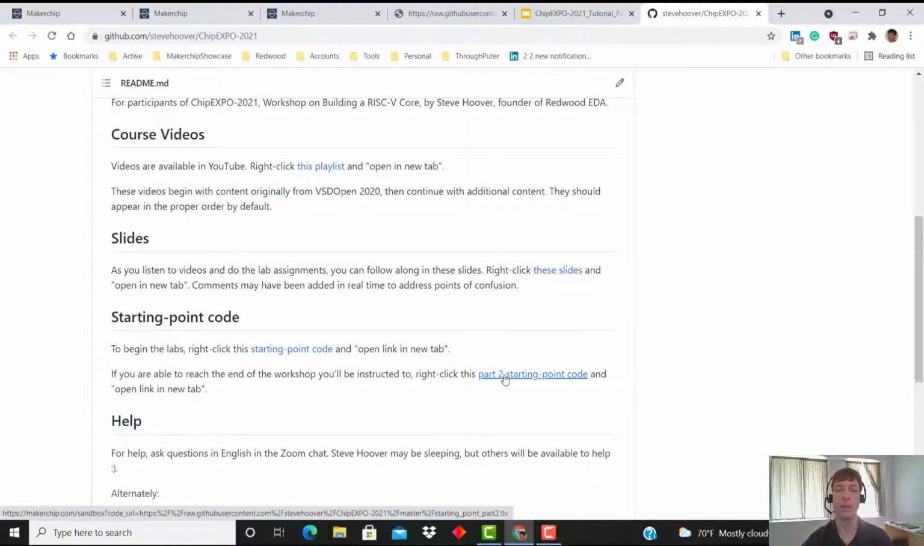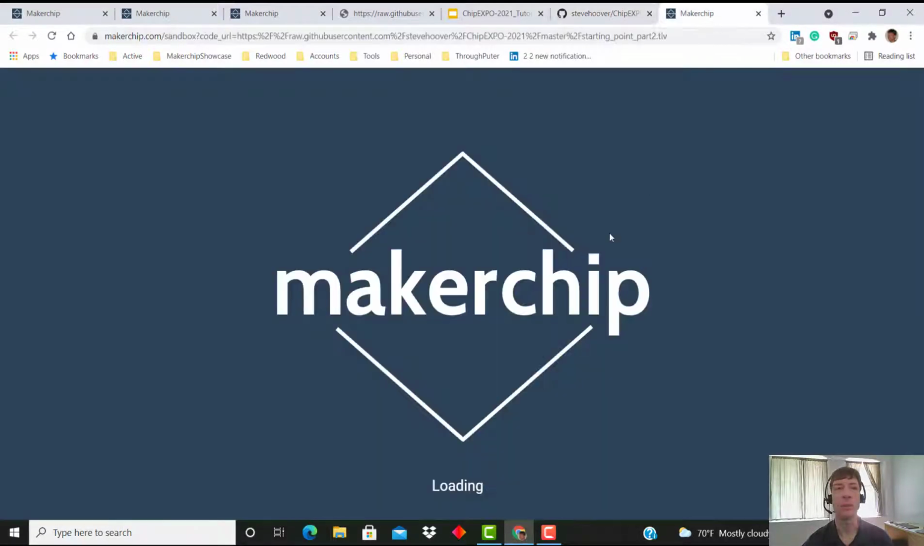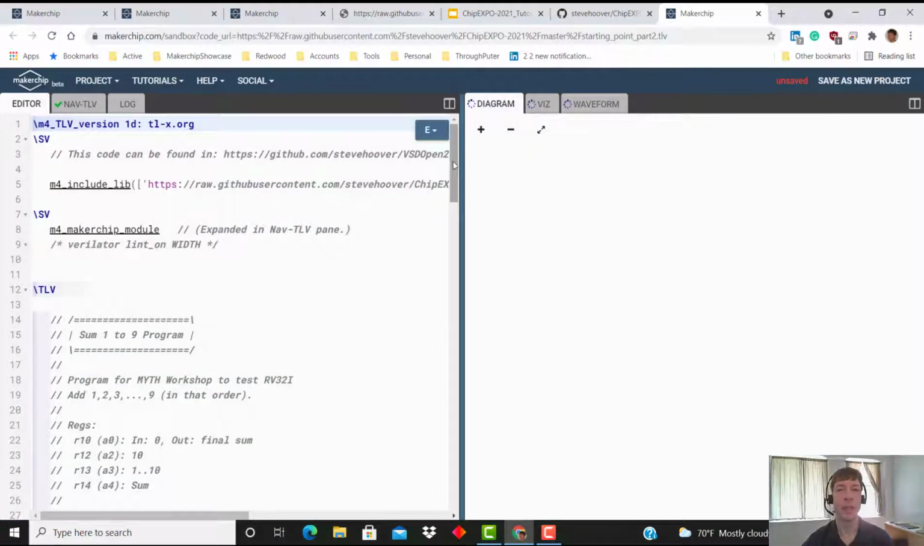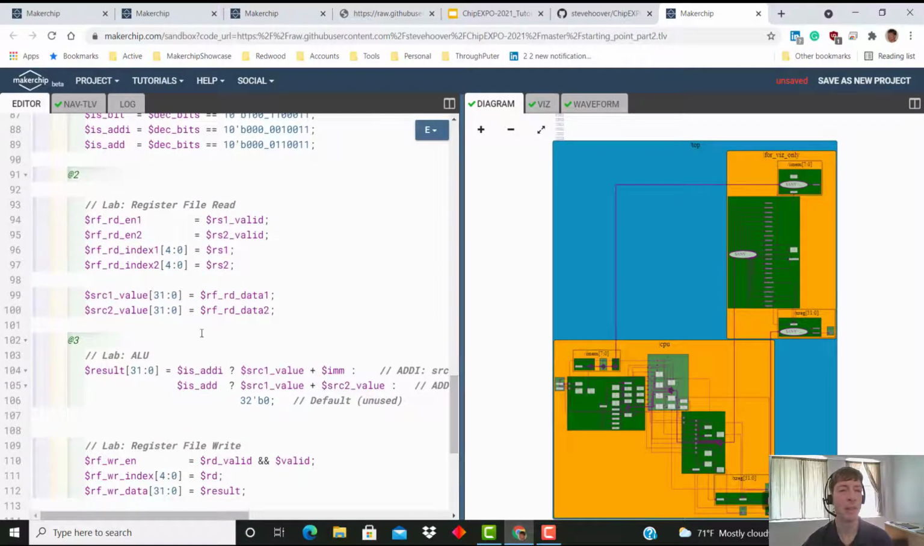That's the code as I've left it at this point. And again, you can right-click on that, open that in a new tab, and that'll bring up MakerChip with the code as I left it. We'll just wait a minute for that to load. And if you scroll down, here's where we're assigning the source values for the arithmetic logic unit from the register file.